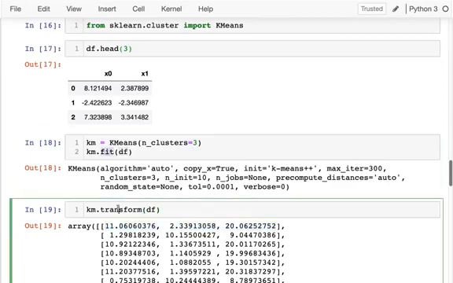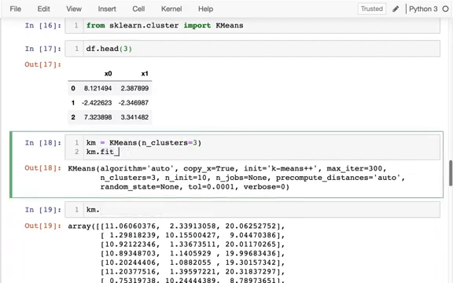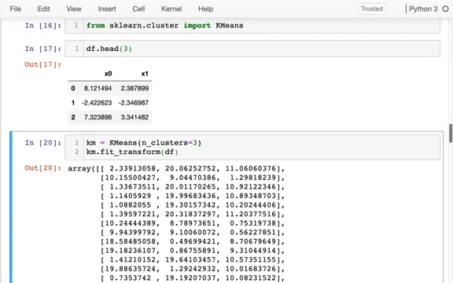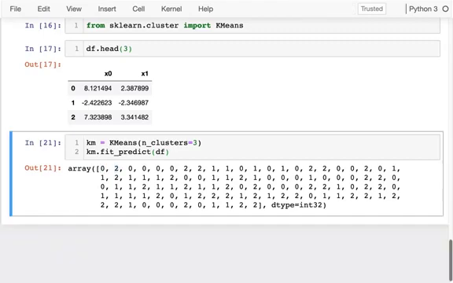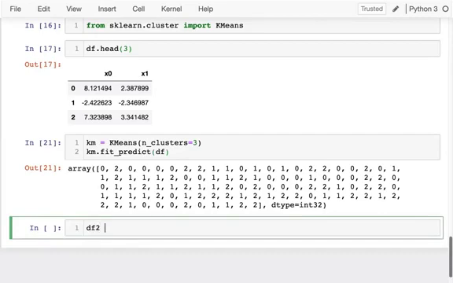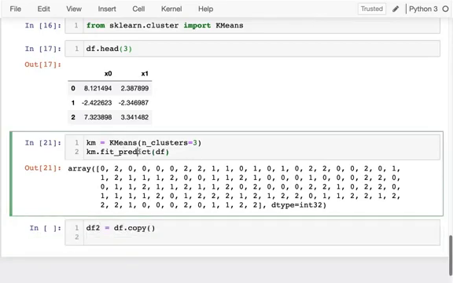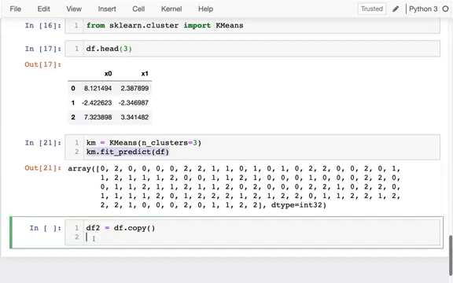Rather than doing fit and then transform, why not do both at once, just like so. That would be a fine thing to do. The same way I can also do a fit predict, and then instead of saying which group it's in, it's telling me specifically, oh, you're in group 0, you're in group 2, and so forth. And something we might want to do is create a copy of my original data frame and then add this prediction in.